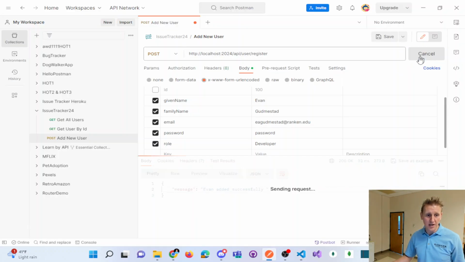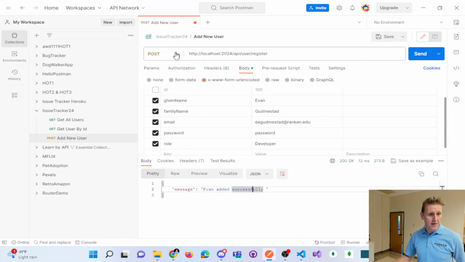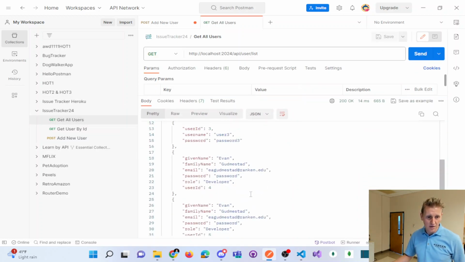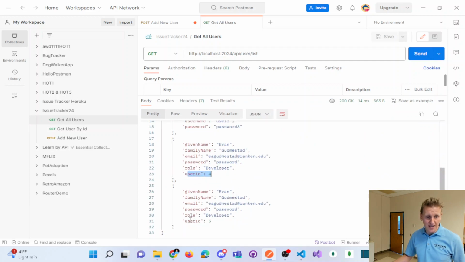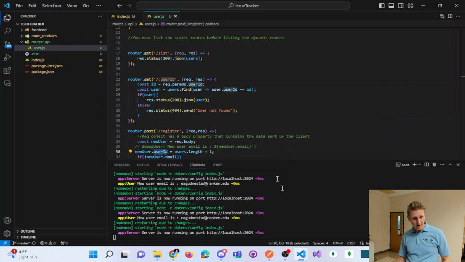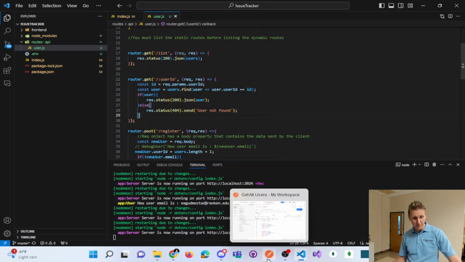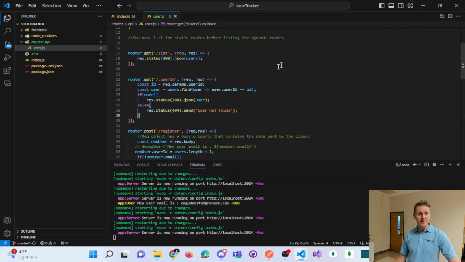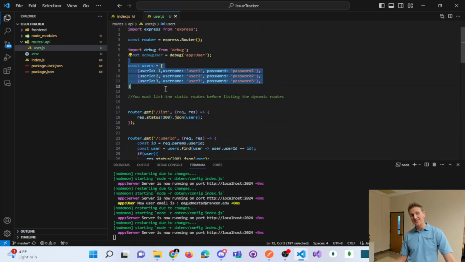So if I register my user and it says Evan added successfully, and I do it twice, we add Evan twice. If I go back to getting all my users, I should see Evan on there twice with 2 different user IDs. And if I reboot my server, Evan goes away. So I come over here, press Control S again, restart my server, and go back to listing all my users. Evan goes away. That's why at the end of the day, we want to save this to a database. This array of objects is just saved in RAM. It's not saved in persistent storage in any way. So rebooting the server, you lose all your data, and there's the problem.